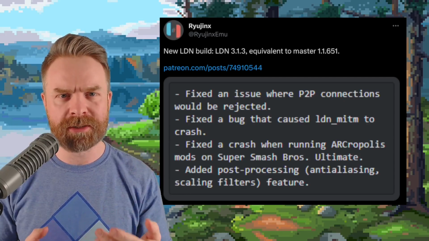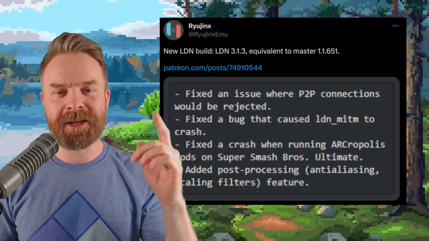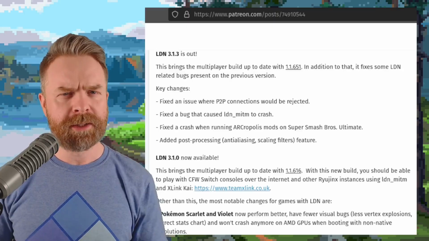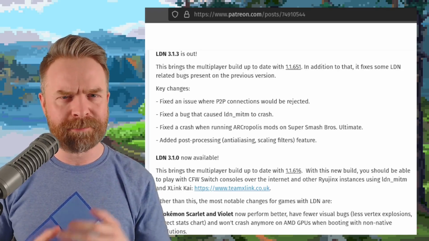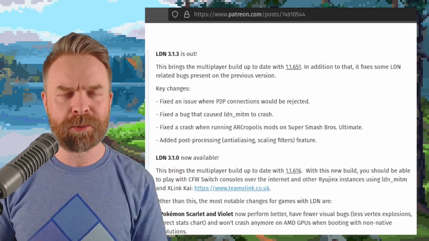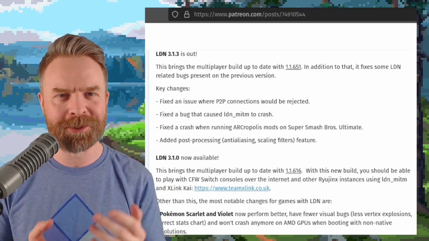And speaking about amazing applications, next up we're talking about Nintendo Switch emulation on PC with Ryujinx. And Ryujinx also got a couple of brand new updates. One of them here is to their LDN build, which is their multiplayer build, which is now version 3.1.3. This new version has a number of fixes and also a brand new feature. It fixes an issue where P2P, which stands for peer-to-peer connections would be rejected.